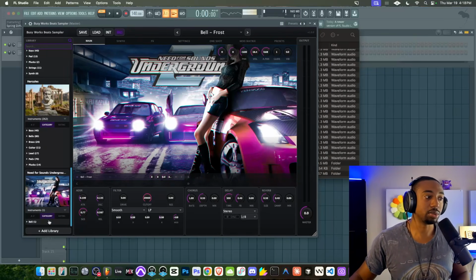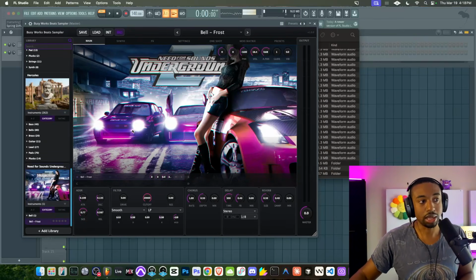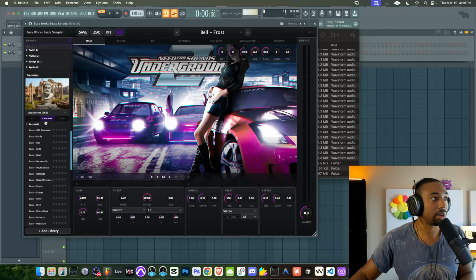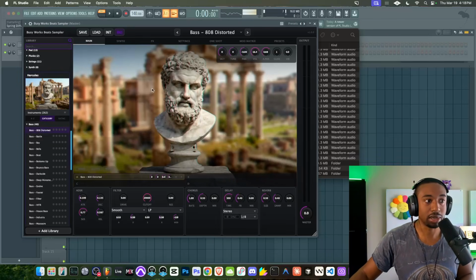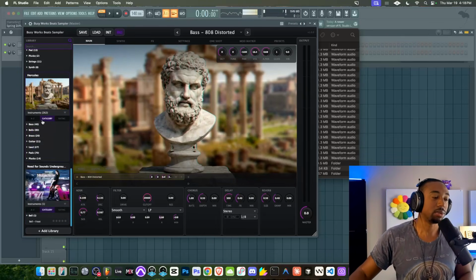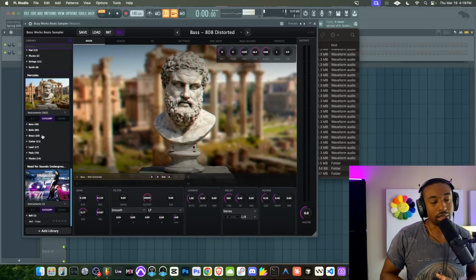When you load sounds from different libraries, it loads up the artwork for that library. So if I go to Hercules, for example, and load a sound from here, it switches out the background. I really wanted to make this producer centric and producer focused.